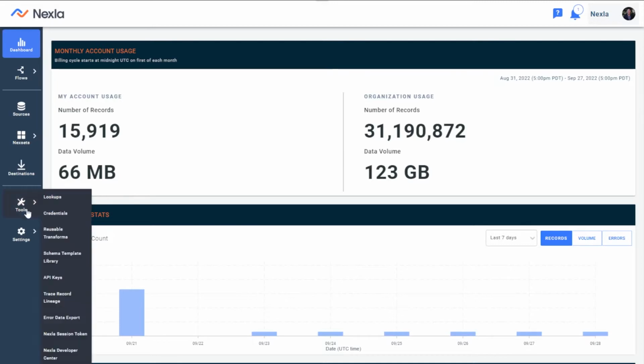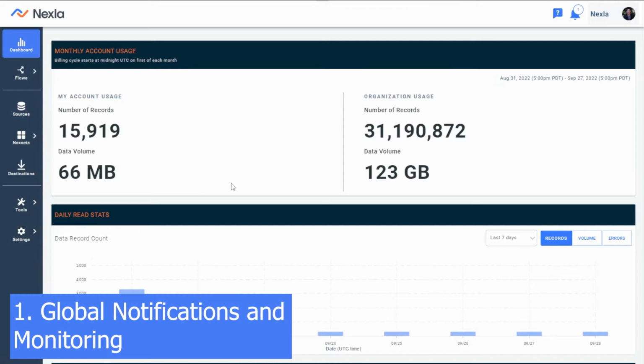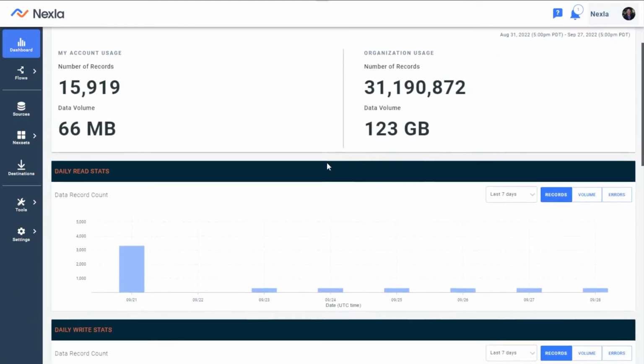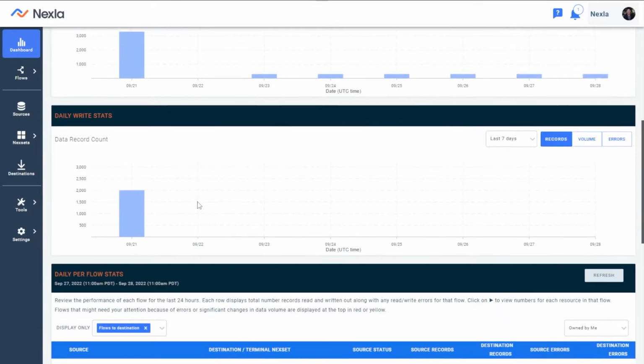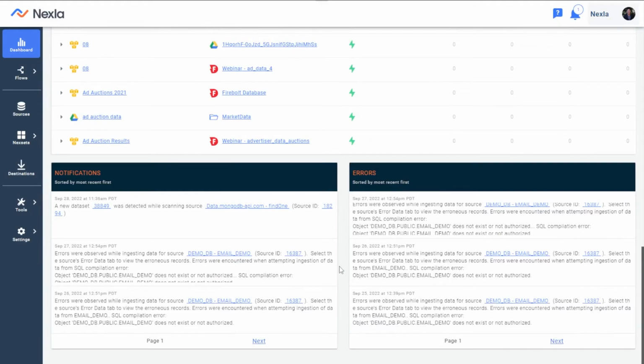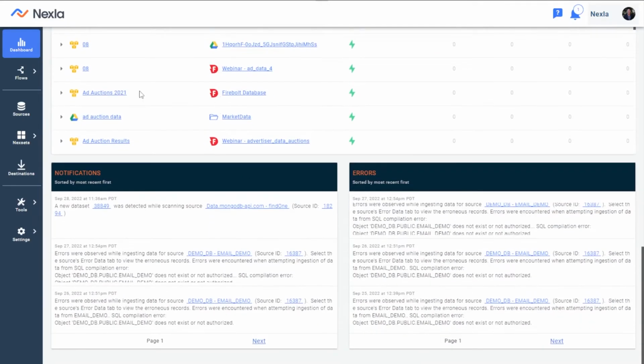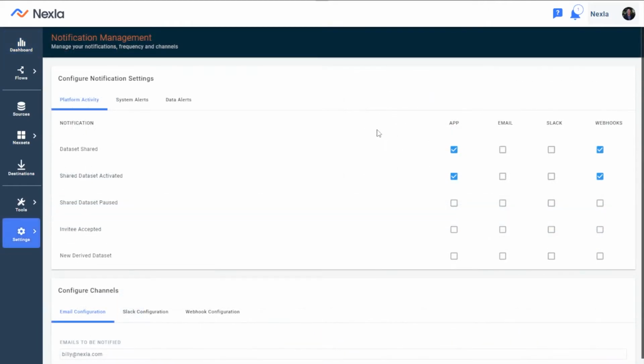Nexla has really powerful monitoring tools that make it easy to watch what's going on in your account. So we can start on the dashboard here in Nexla and see at a glance what's flowing, daily read and write stats, check over the flows, and then of course any errors and notifications right here on the dashboard. And then from here we can jump into any individual data set, source, or sync by just clicking where the error is found. Along with this, we can set notification settings at a global level across our Nexla platform.